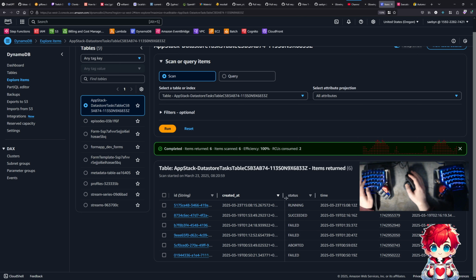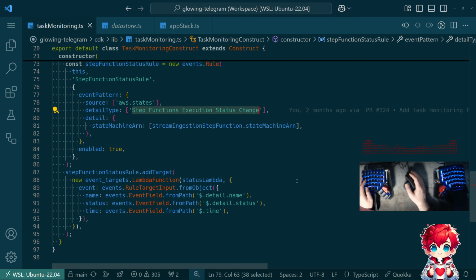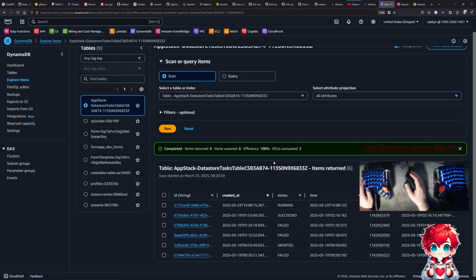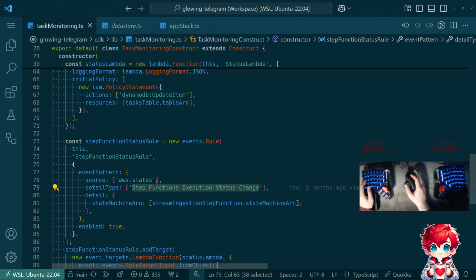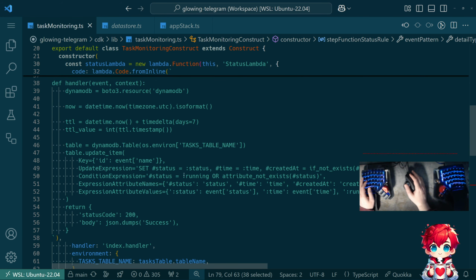These should be different, unless the first event we got was that, oh yeah. Probably the first event we got was that it was running. I don't think there's one before that. So that makes sense. So this will be running, succeeded, failed, aborted, timed out, because we're just saving the status, presumably.